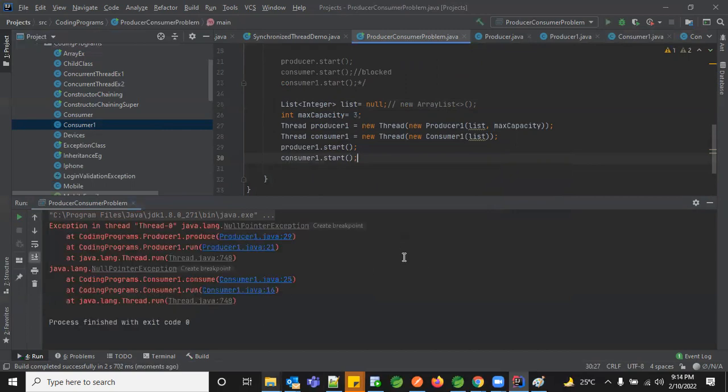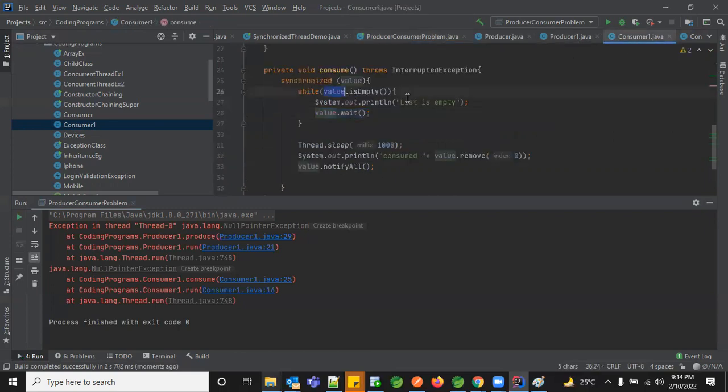You got a null pointer exception? Yeah. Okay, right now this particular data is empty, right? So whenever you come here, if the value is empty, then it goes into the list empty and it makes you wait from the consumer perspective. But since the consumer was not waiting, it just went and removed the value and you got this printed.